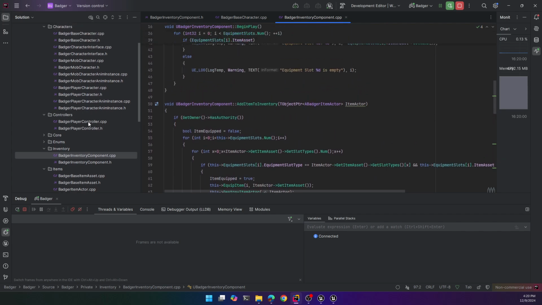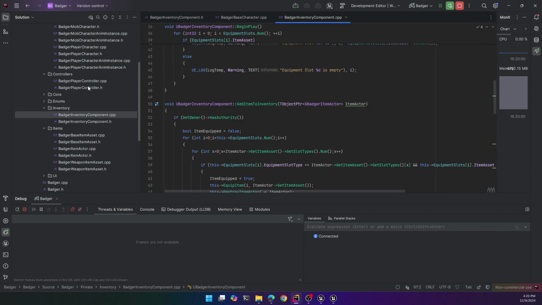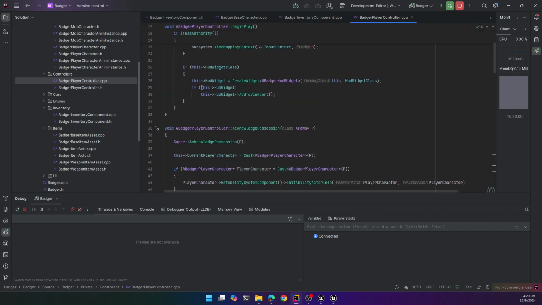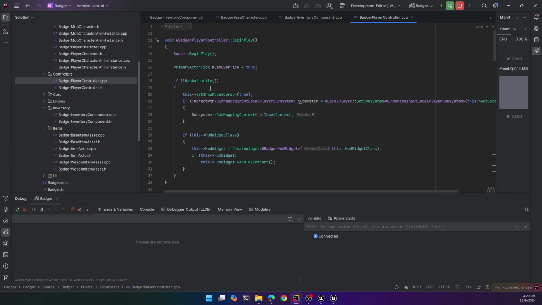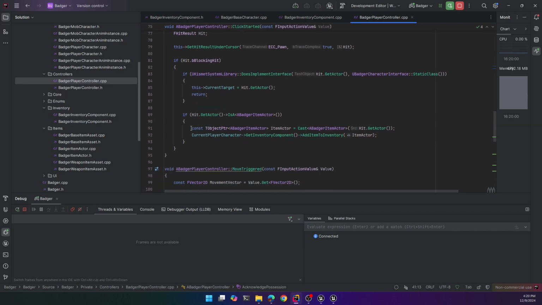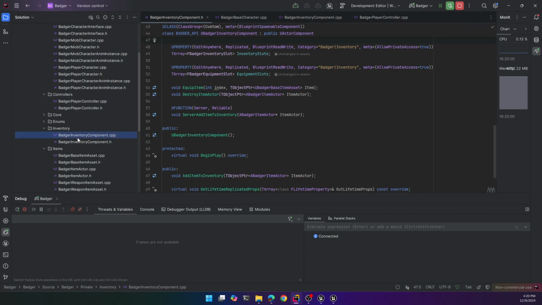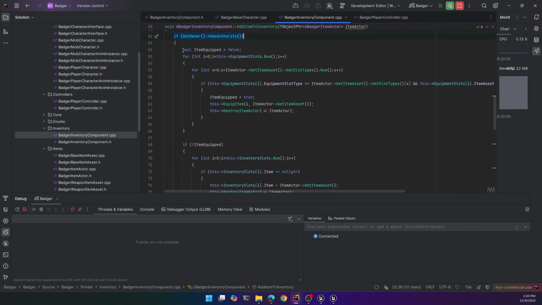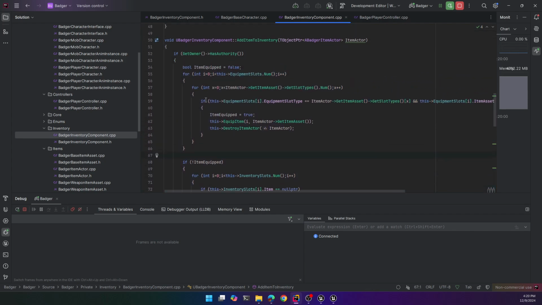So now what I have, going back through everything, because I don't remember exactly where I left off, when the player controller handles the click event, right here, I call the current player character get inventory component, add item to inventory. And if we look at add item to inventory, it's checking for authority. If it has authority, meaning it's executing on the server, it adds the item to the inventory, attempts to equip it, etc.